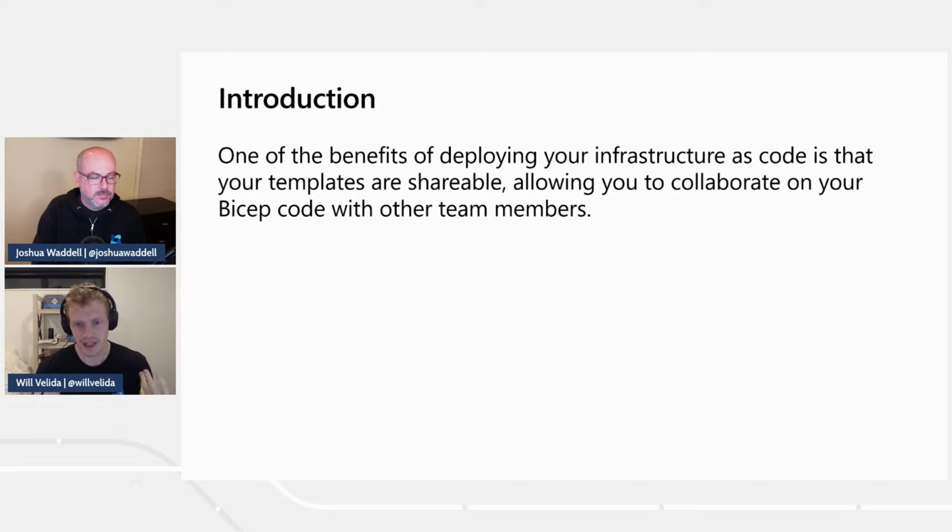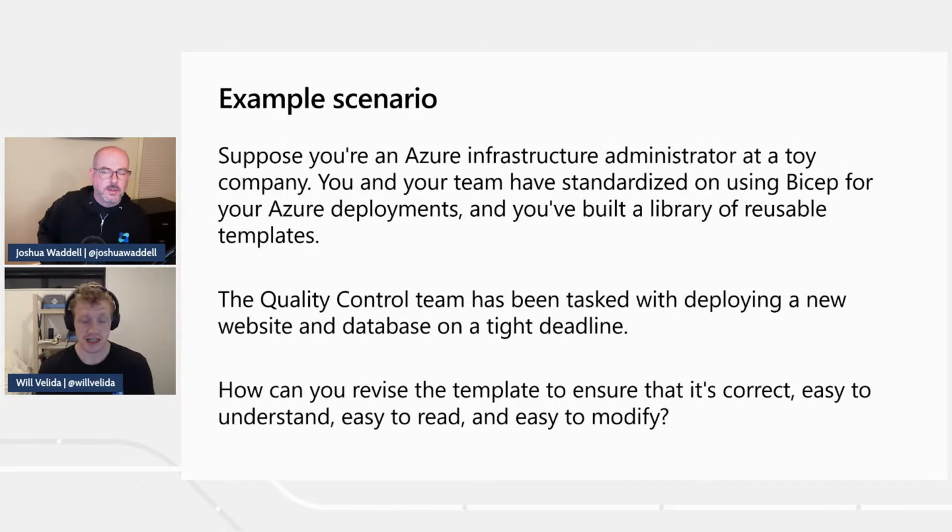The idea is we need to make it shareable, understandable, and easy for other people in our team to work with our Bicep code. And in this module and today's lesson, we're going to learn some ways to structure and style our Bicep code so it's easy for others to understand.